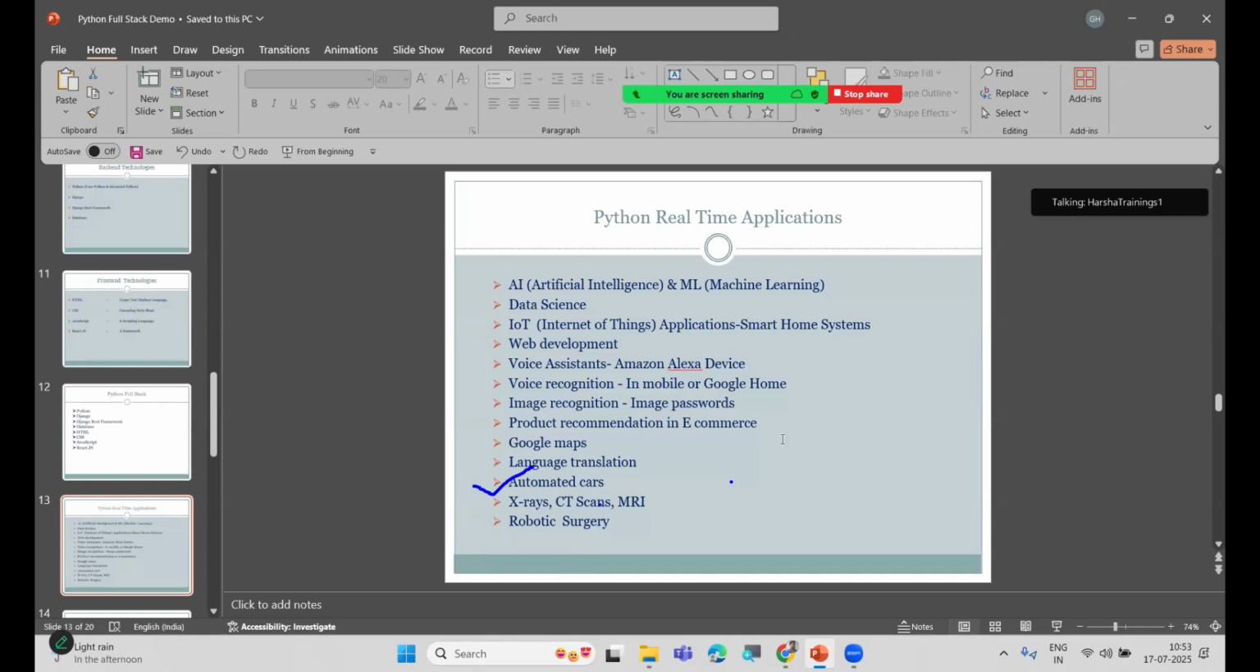Next, hospitals. In hospitals, we use so many equipments, right? For surgery or operation purposes, like X-rays, CT scans, MRIs, and other surgeries. We use many different types of equipments. All of these we can design using different technologies. In those technologies, what are we using here? Python.